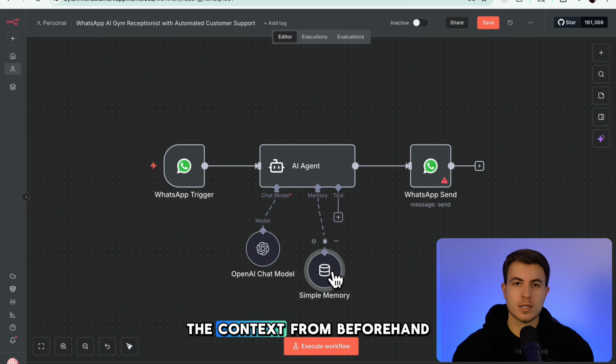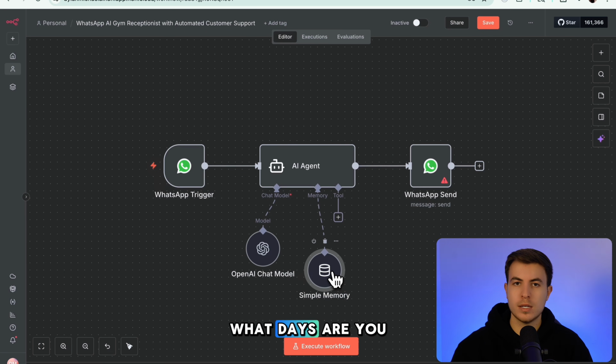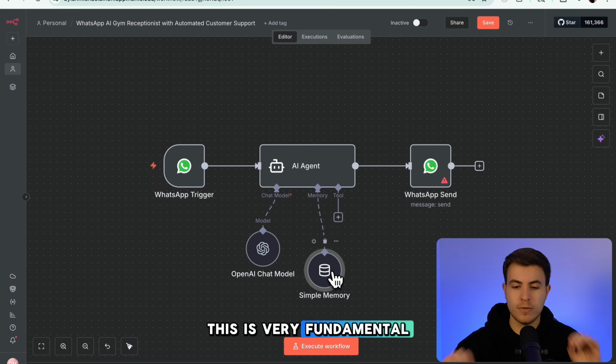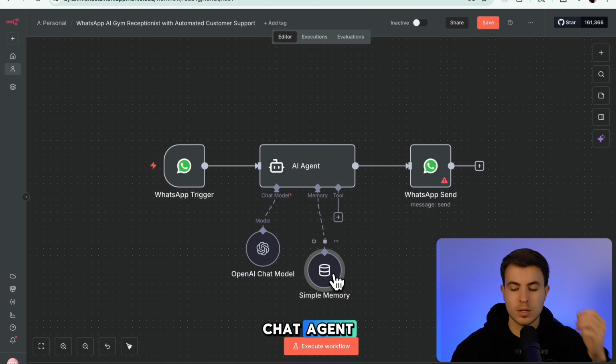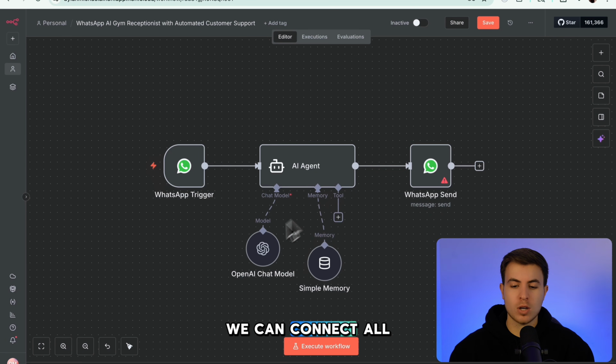But if it has the context from beforehand where we were asking, what days are you available? What times? Oh, does Tuesday work? Well, what about Saturday? Then it has the context and it's going to be able to remember, right? This is very fundamental for any kind of chat agent. So this is the beauty of using something like n8n, where we can connect all these different nodes to this AI agent to try to make it the best we can.